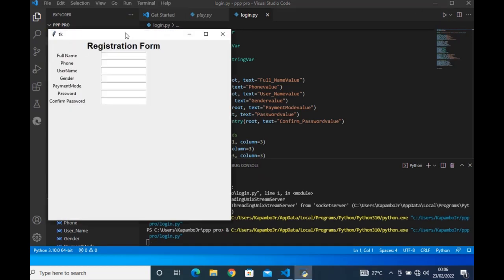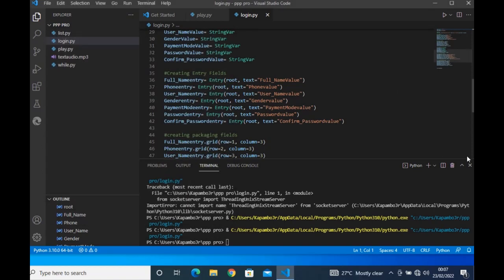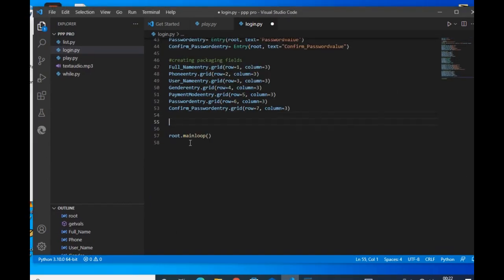So these are the entries. Full name, you can enter what you want. Password, you may enter your password. So we need to write a submit button here for registration. So we want to add a button. Let's remove this one, and let's write a comment here: creating a submit button.